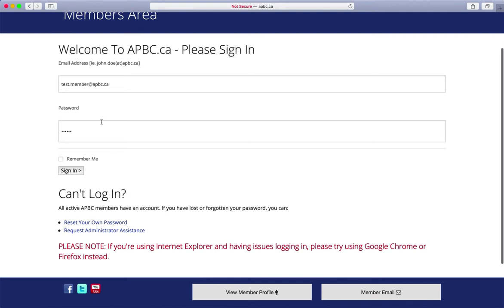If you can't remember what your email address or your password is, you can first try to reset your own password using this link here, and that will allow you to answer your own secret questions if you have them set. If you're unsuccessful doing that, or you can't remember the answers, you can click here to request administrator assistance.